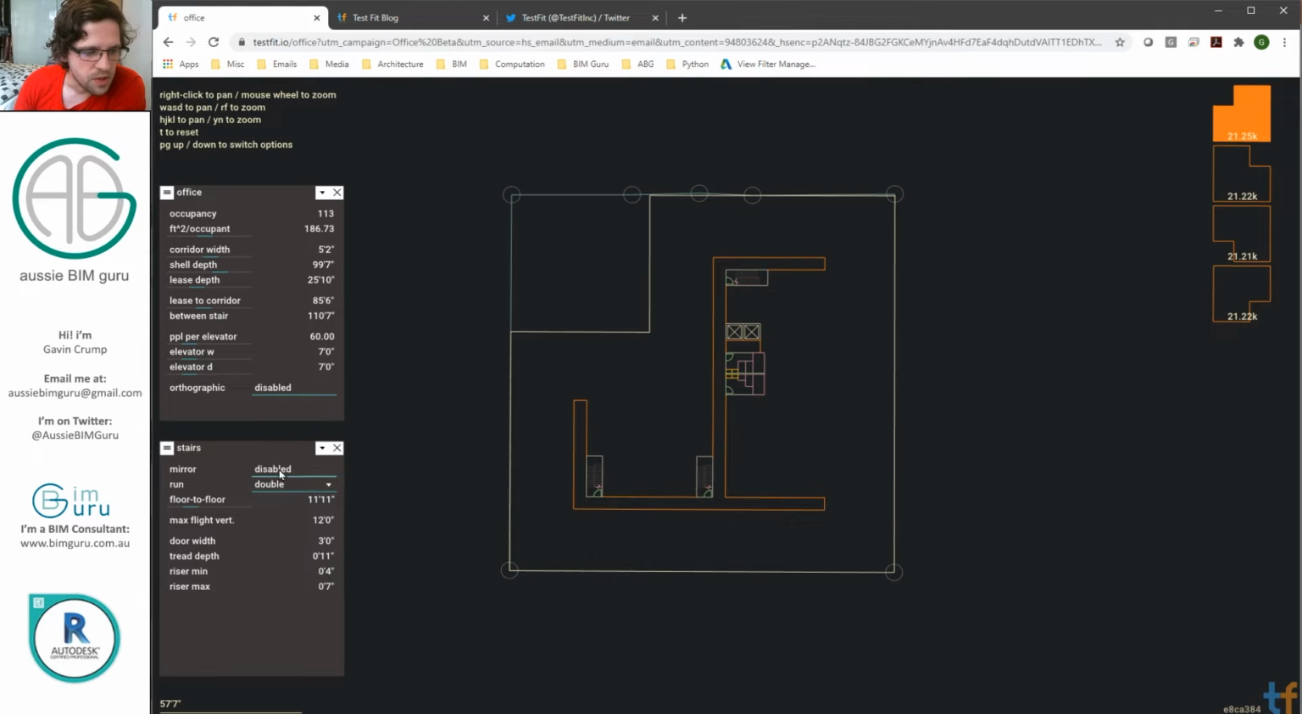You also have full control over your stairs as well. You can do scissor stairs, or you can do single runs. You can change floor to floor, which has an impact on obviously the height of the stair to create enough steps to go between the floors, and various sub-metrics of the stair, which you can just click on and modify.